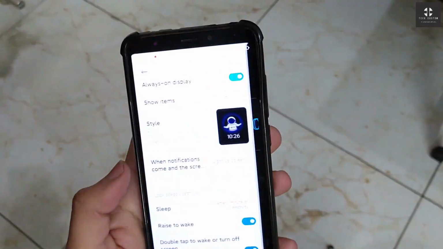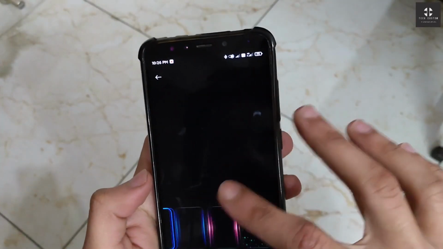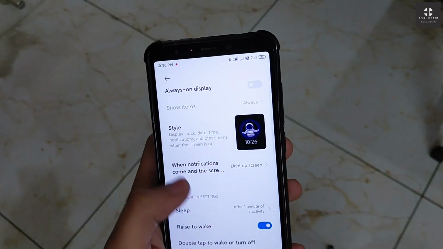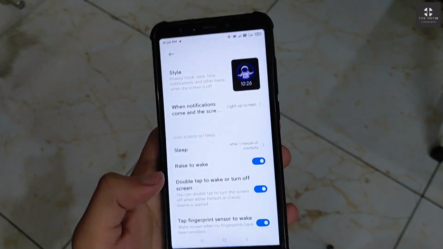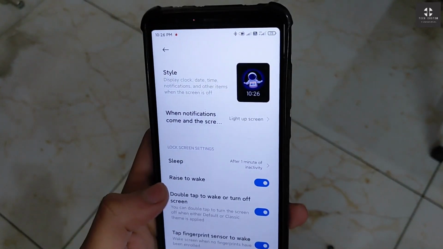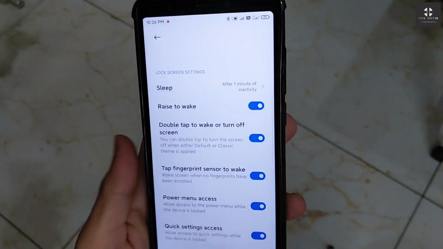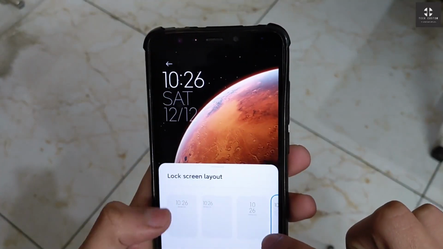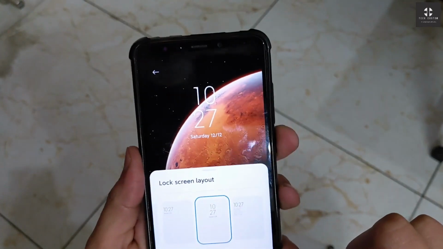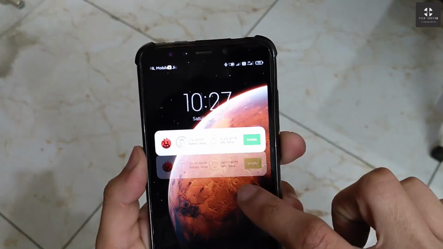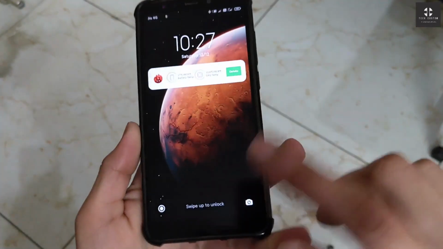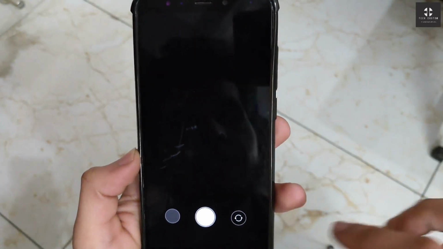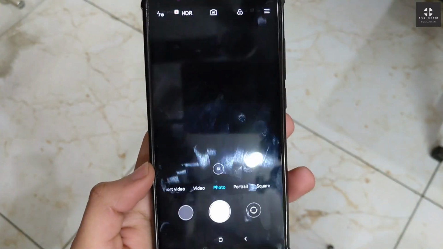It flickers a lot. Notification is also working perfectly. Here you can see this is the pulse notification. It works perfectly, no problem in the pulse, but it is only for 3 seconds. Raise to wake is working perfectly. Double tap to wake, double tap to sleep, it works perfectly. Let me show you. Let's check the format also. Here is the format. Let's change this format. Here you can see format works for a few seconds only. It always turns on. Here is the camera.